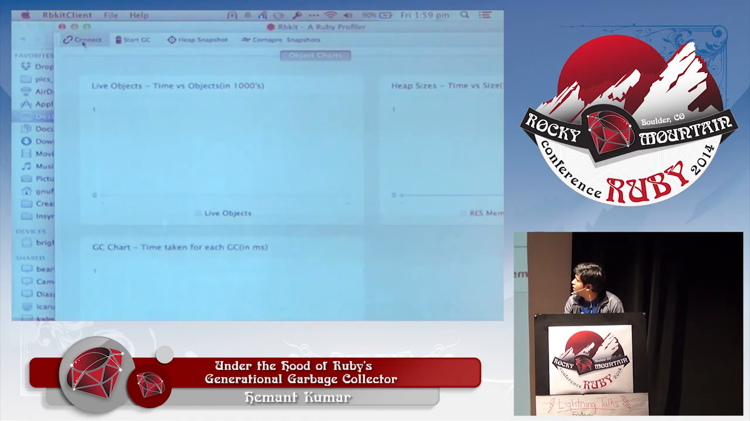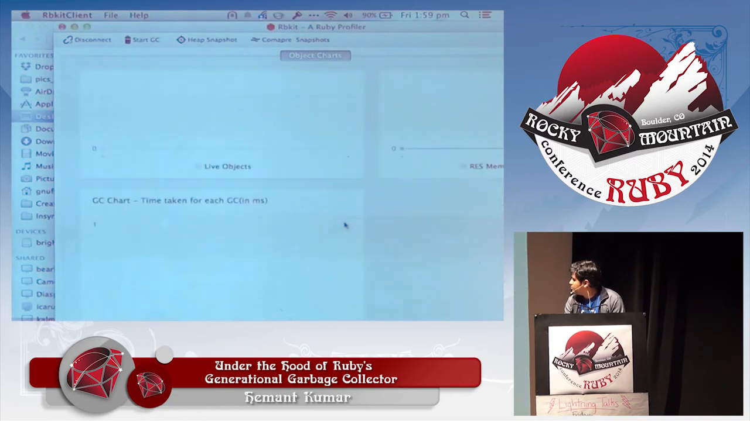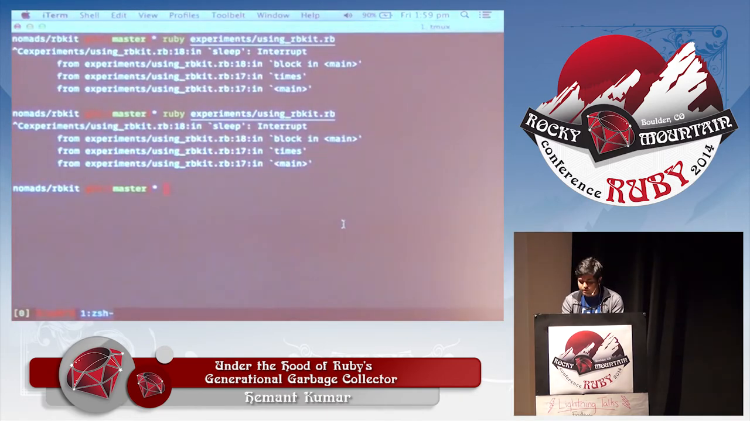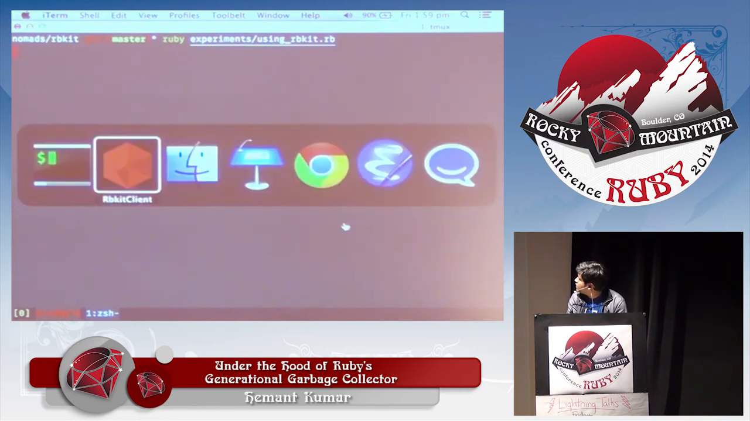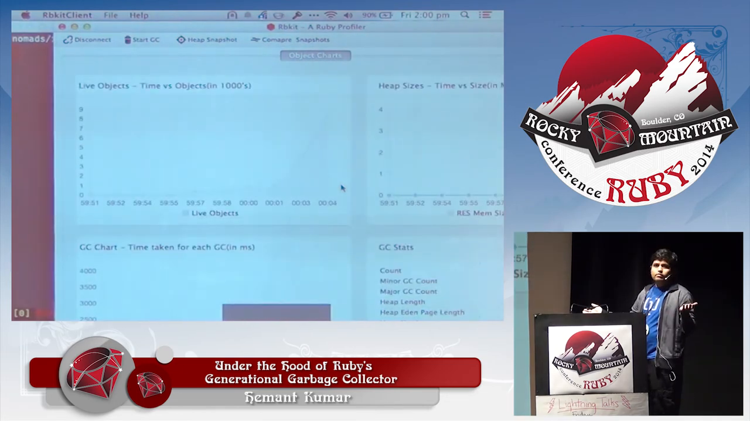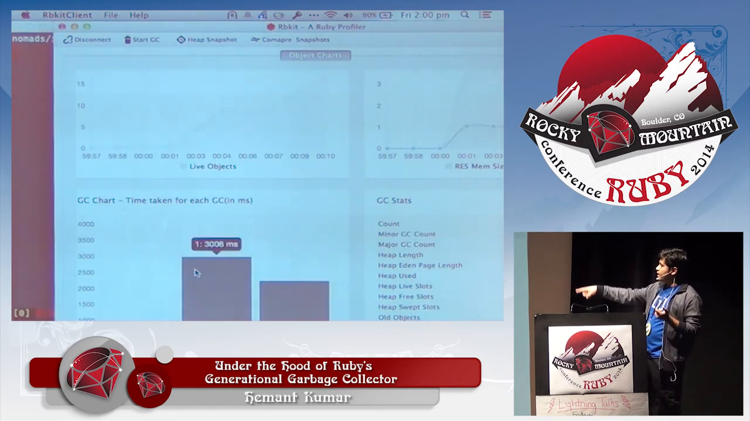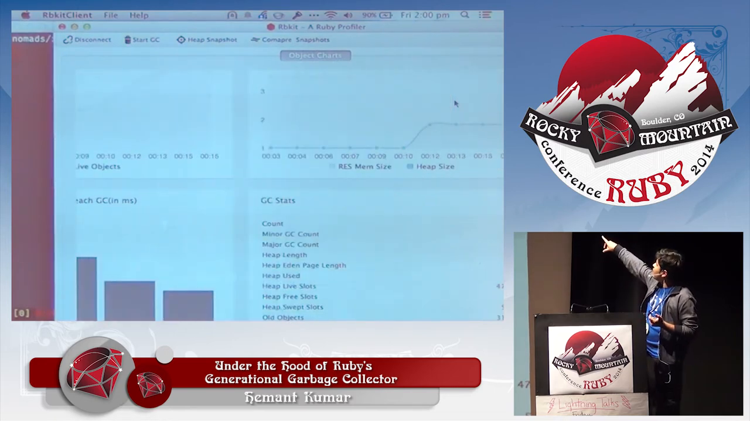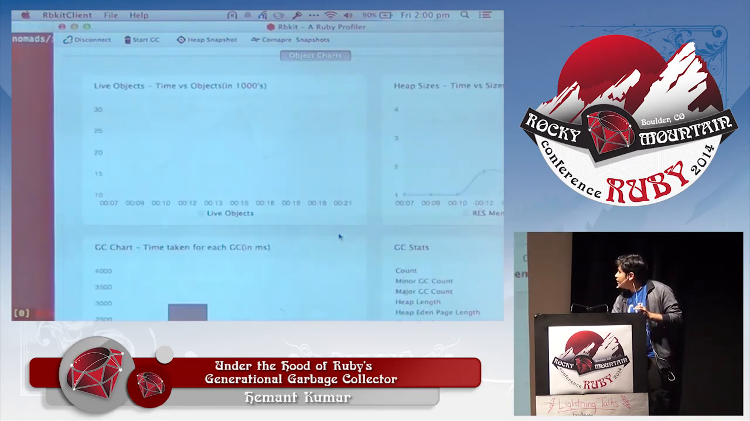I'm just going to click connect, because it needs to connect to a running Ruby application. And I'm just going to press this thing. One great thing about ZMQ is that the server need not be running for clients to start connecting. So I'm running this, and now if I switch to this, you can see the live profile is on, and there's a GC stat. Almost 3 seconds it took for that GC run, and the object count growing, and then you can see the memory size, heap size, RSS memory size, and the heap size of the process, and all these various stats.